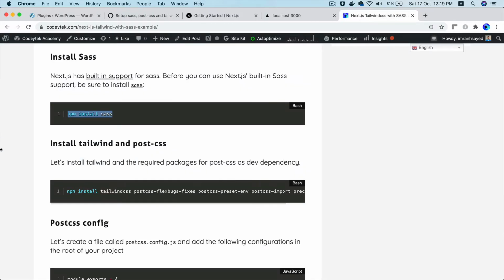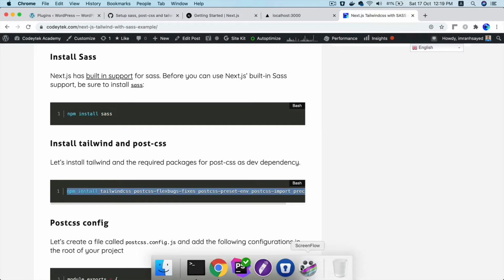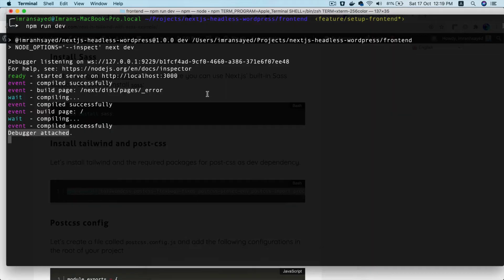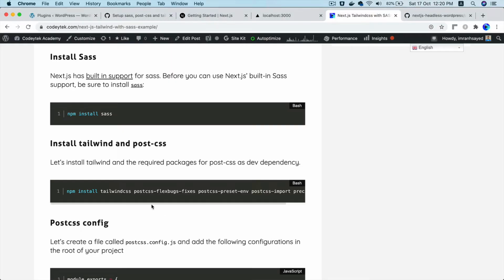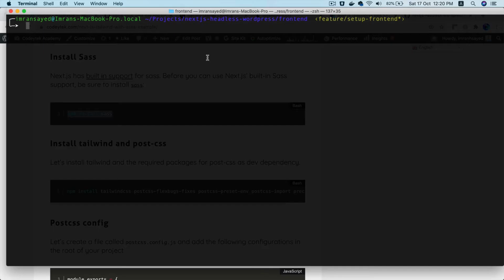Okay, so what's the first thing we need to do? We need to install Sass. I'll take this whole thing and go back to my terminal. I'm going to stop my development server and clear it. Then I'm going to do npm install sass. So let's install Sass first.